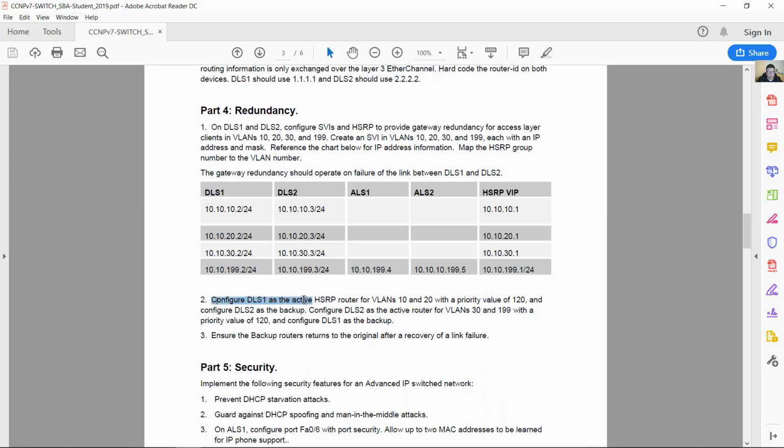And configure DLS1 as the active HSRP router for VLANs 10 and 20 with a priority value of 120, and DLS2 as the backup. And configure DLS2 as the active router for VLANs 30 and 199 with a priority value of 120, and configure DLS1 as the backup.